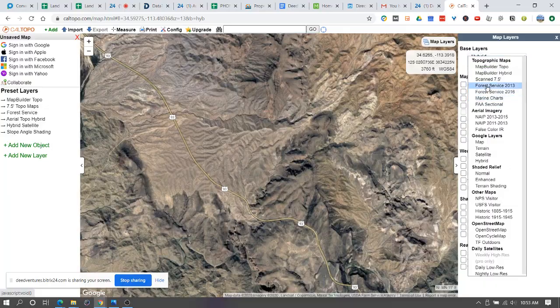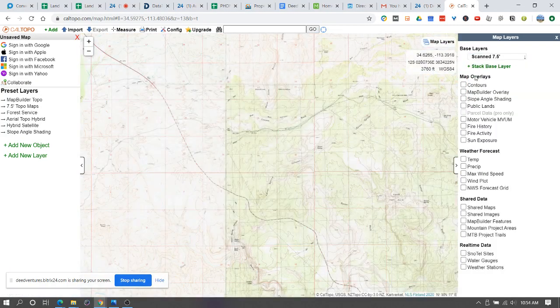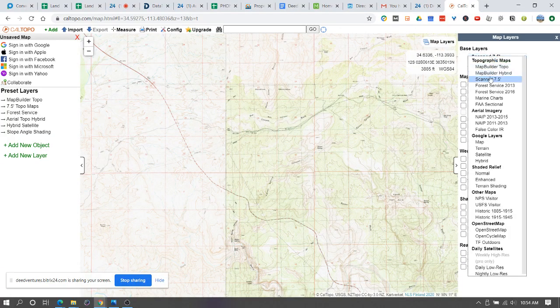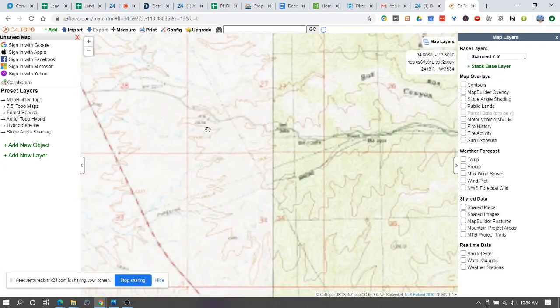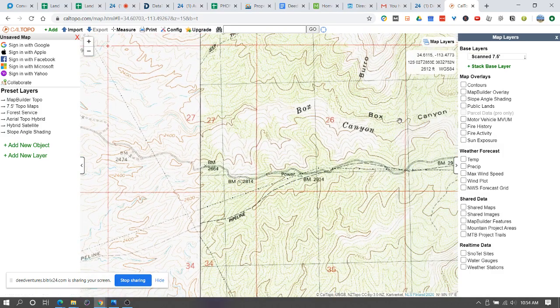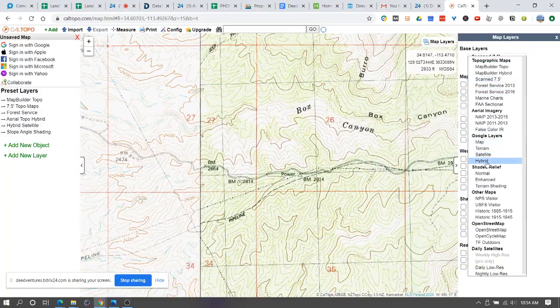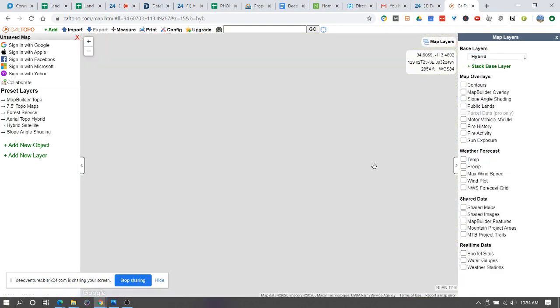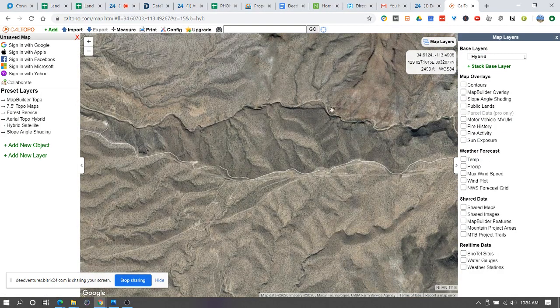There's also this map, they call it Scan 7.5, but it's from the U.S. Geological Services. They have really detailed maps, and these are good for identifying points of interest or names of things nearby. So like, oh, this is Box Canyon, right? It doesn't say that if I go to the Google hybrid map. All it shows me is this.